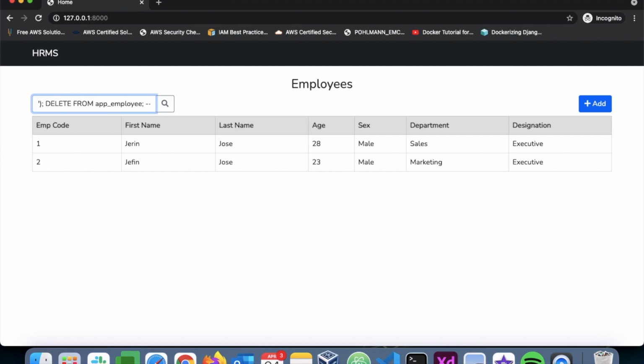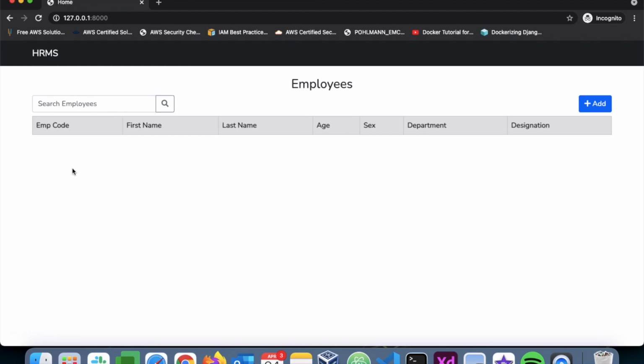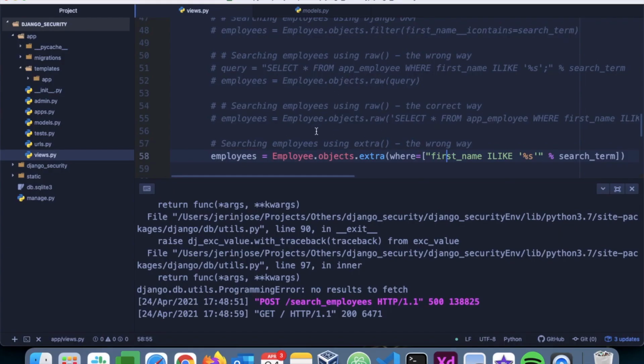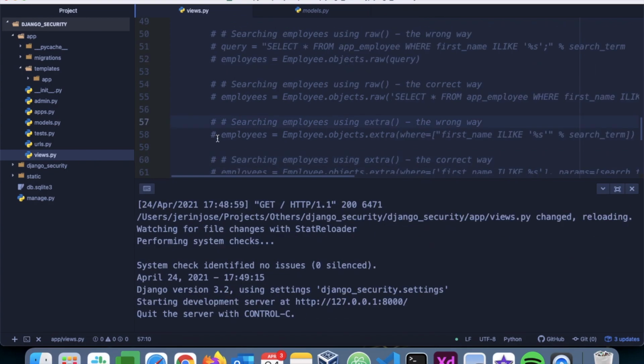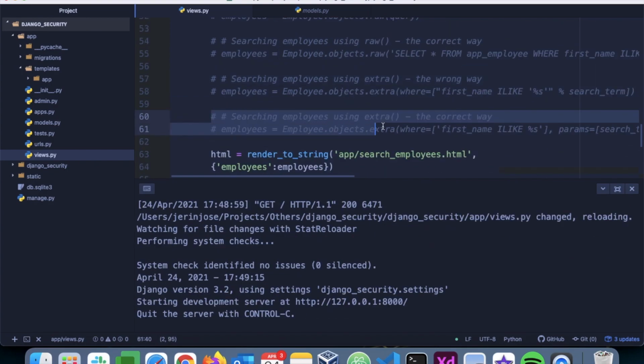Yeah, so a malicious payload like this would also delete the data. I clicked on the search button, we have the same error. I refresh it and that data is deleted. Same mechanism as raw. Okay, so it deleted the entire data, right? Because that's the wrong way of doing it. And in this case as well, the correct way is to parameterize the query like this.